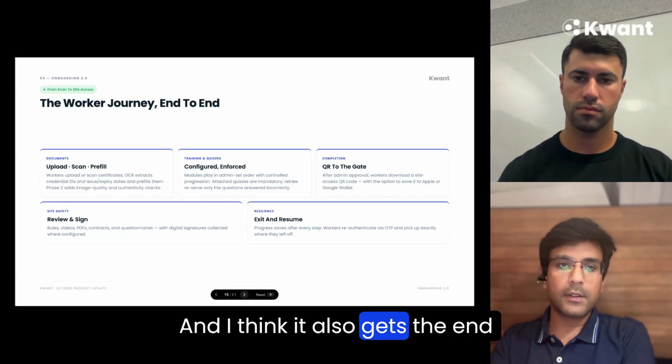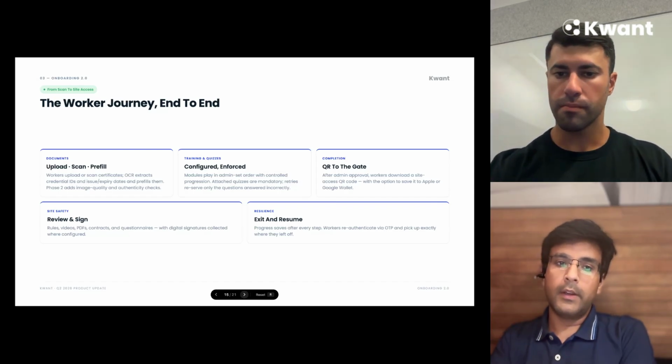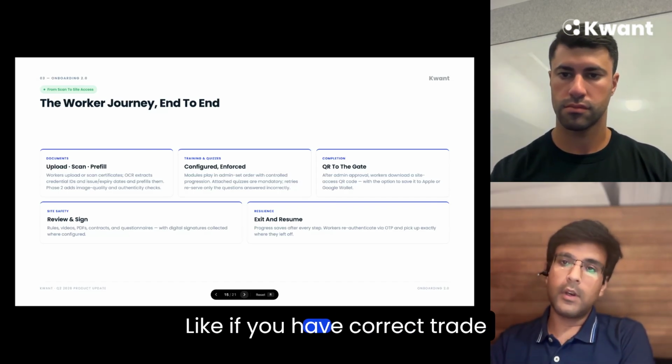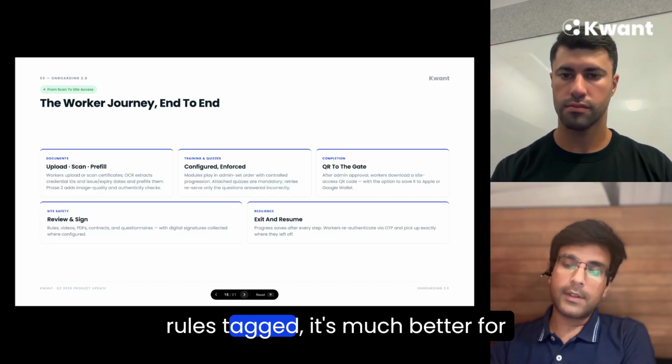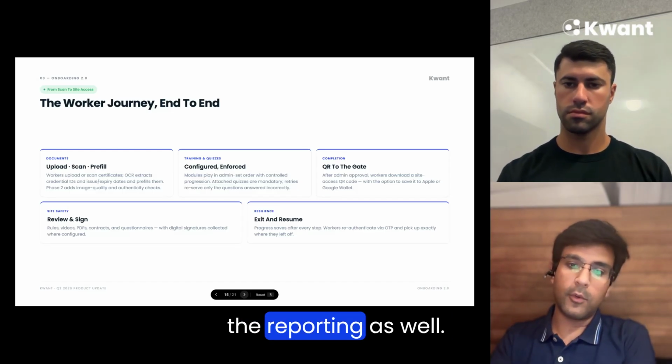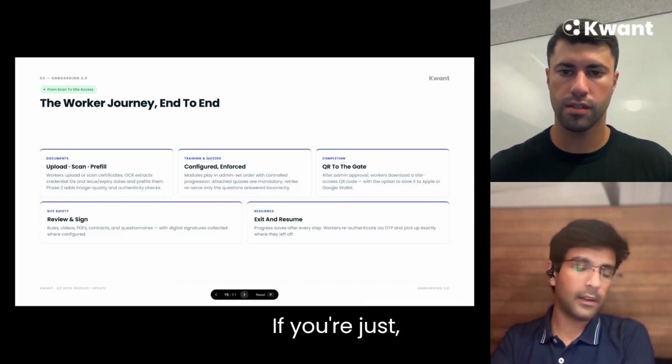And I think it also gives the end user, the admins and everyone good reporting. If you have the correct trade tagged, the correct worker roles tagged, it's much better for the reporting as well. Yeah. It's like garbage in, garbage out, right? Exactly.